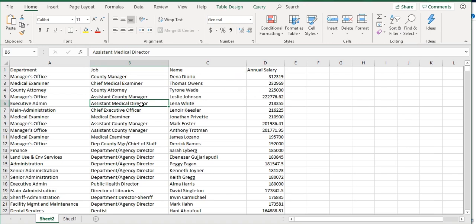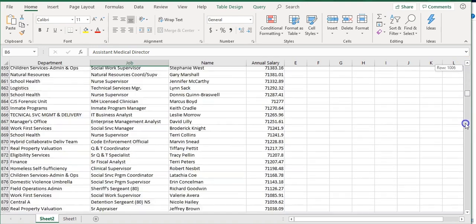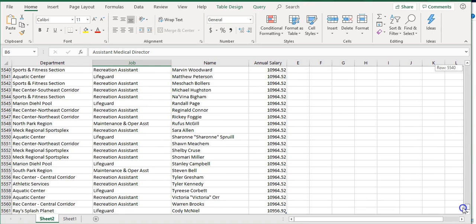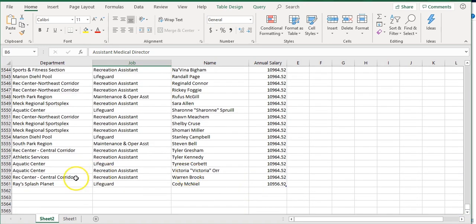Now the first question asks, how many total county employees are listed in the data? What did you all put? And how did you find that out? Well, the easiest way to do it is to simply scroll down and see how many records we have. So if you put 5,561, you'd actually be wrong. Remember, the first row is the column header. So the number of employees would be 5,560. In Excel, you have to subtract 1 for the header.